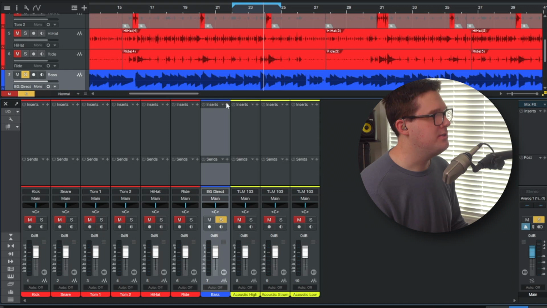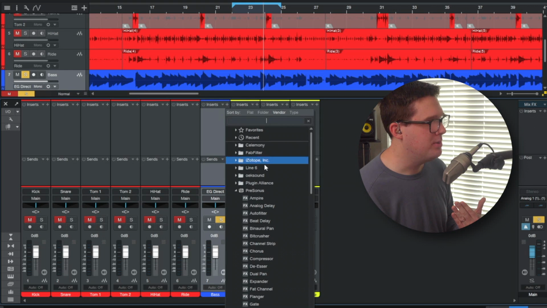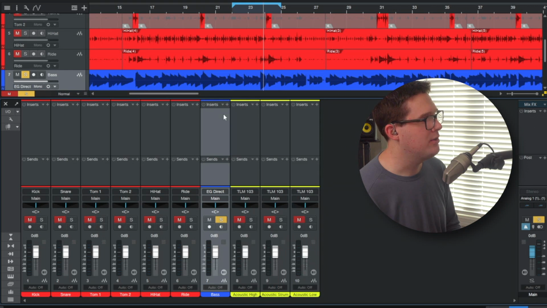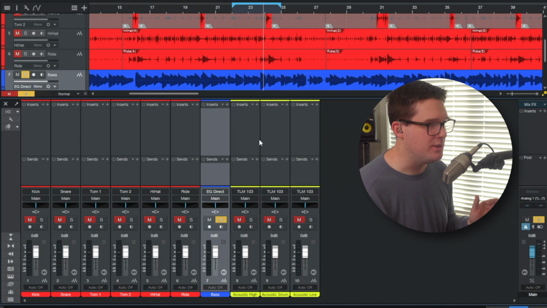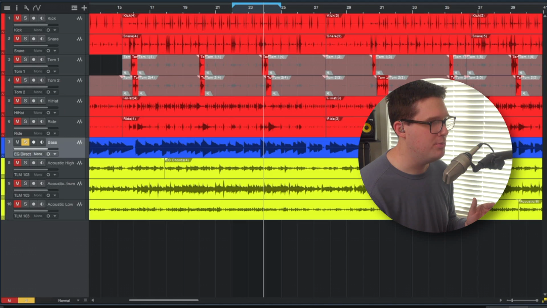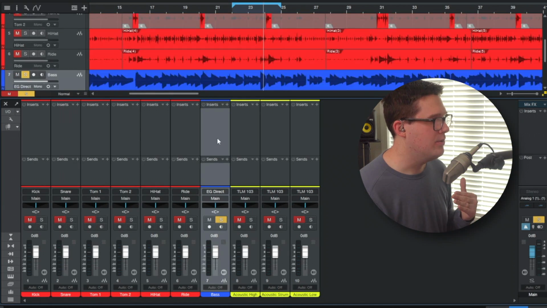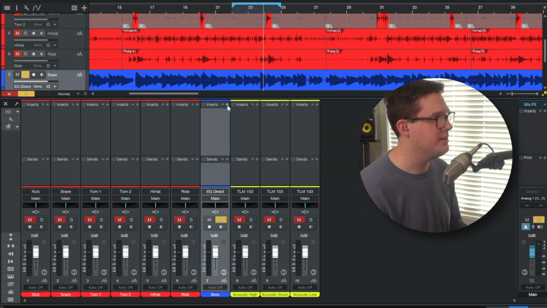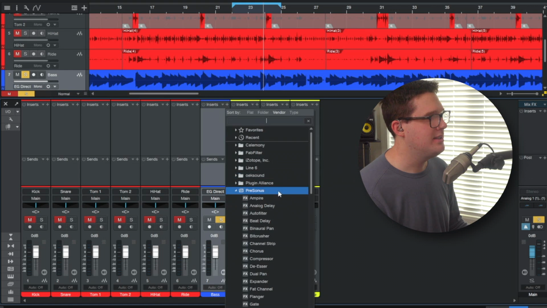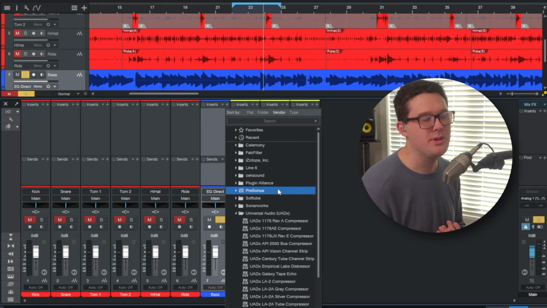So the first thing I'm going to do on each of my tracks is open up my plugins folder by going up to the insert. If you don't see this window at all, make sure you have the mix tab open and then select one of your tracks, like the bass track, and go up to where it says inserts, and hit this plus button. When you hit the plus button, this is where your plugin folders are located.